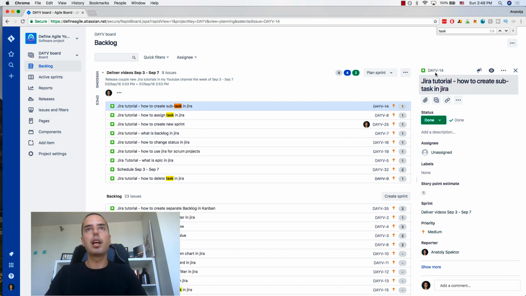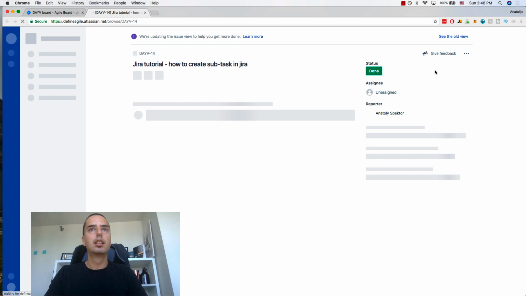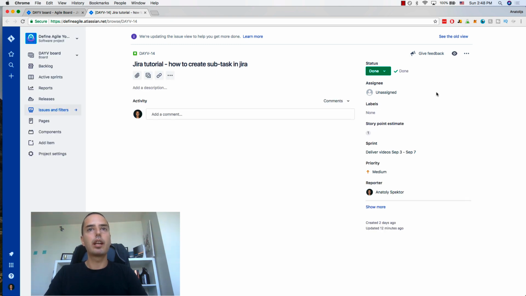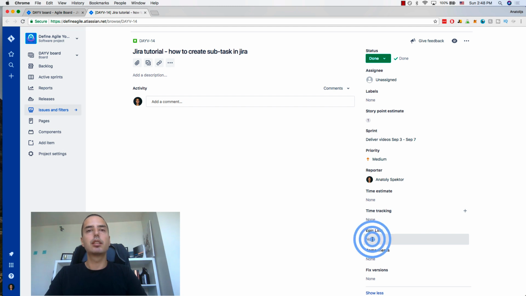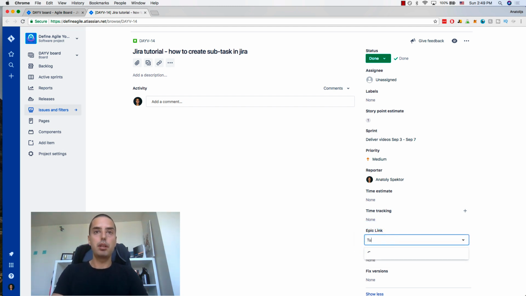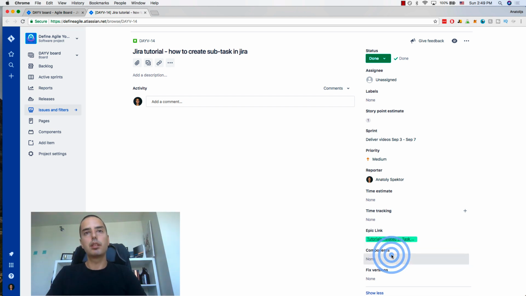To do that, I go into the task itself. Here I am. Then I click on show more, and there's the epic link. So I click on it, and then I can start typing. You can have many epics, but when the right one appears, you click on it, and the story is in the epic.